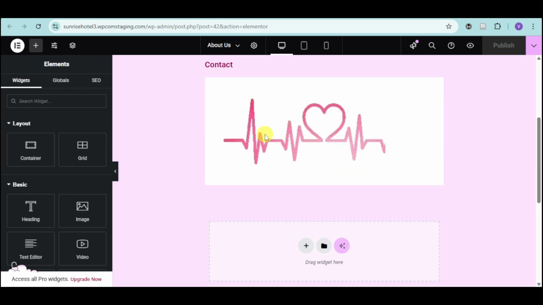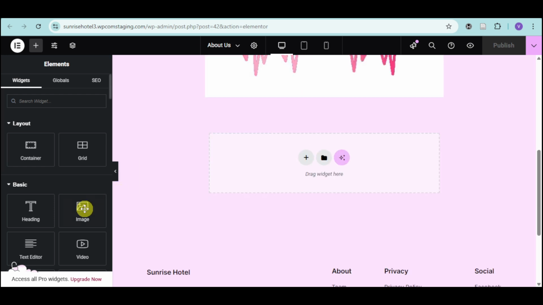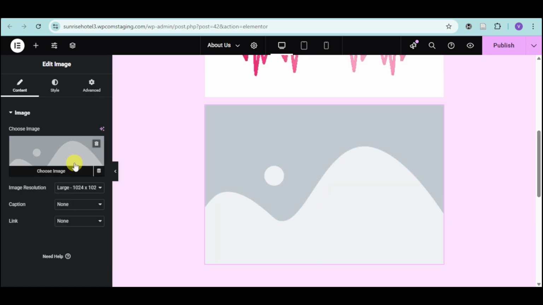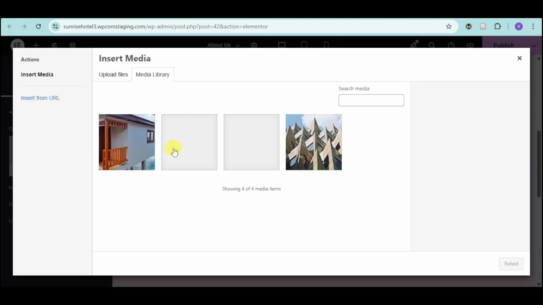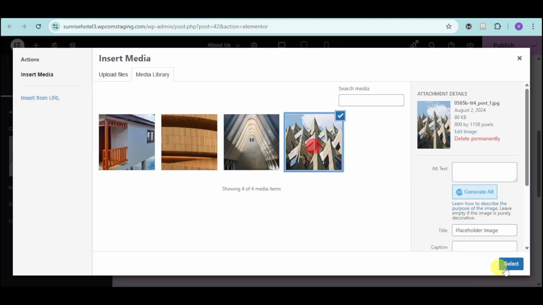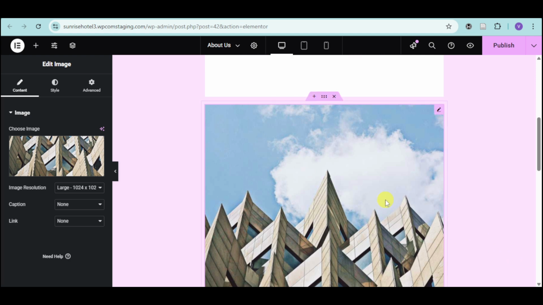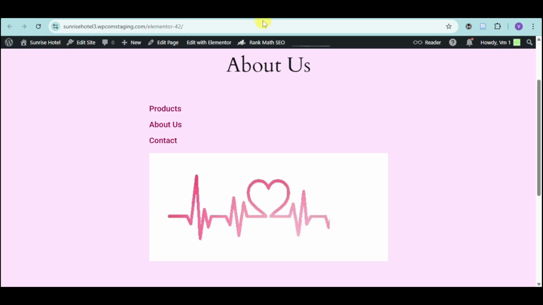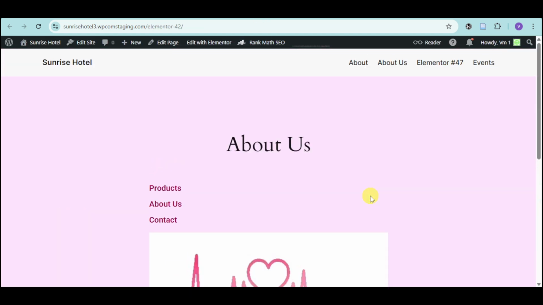Let's head over and add some more things. For example, let's add an image, and let's choose here an image that we wish to use. I'll choose this and click on select. Now this image has been added, but it's not yet reflected in this part.